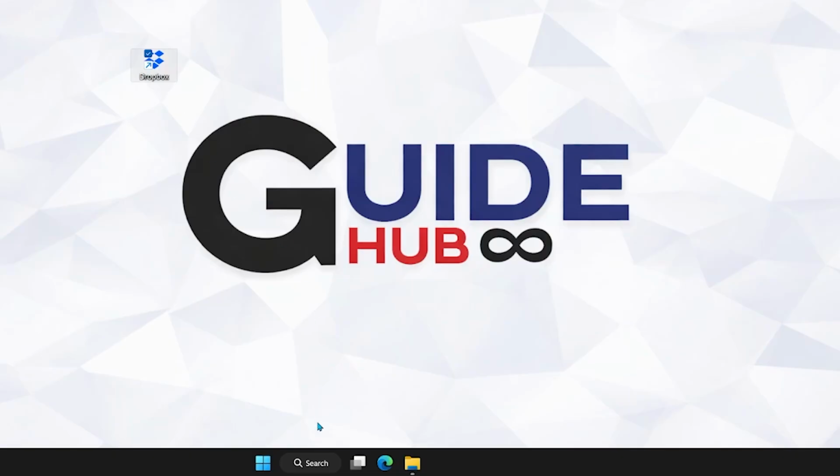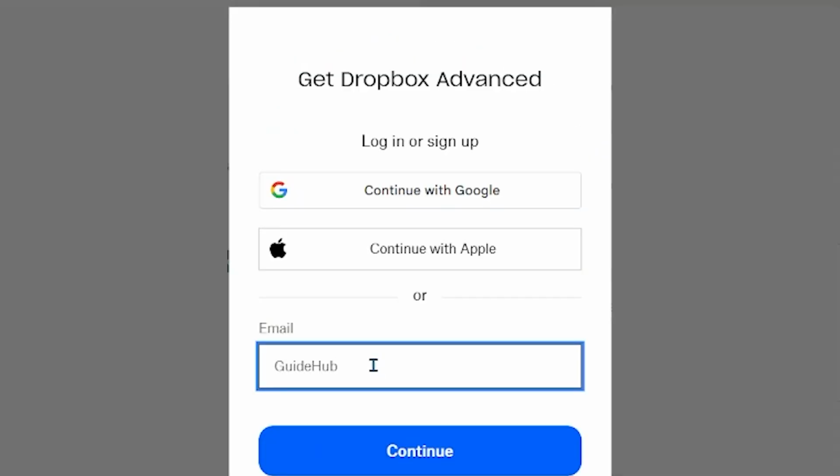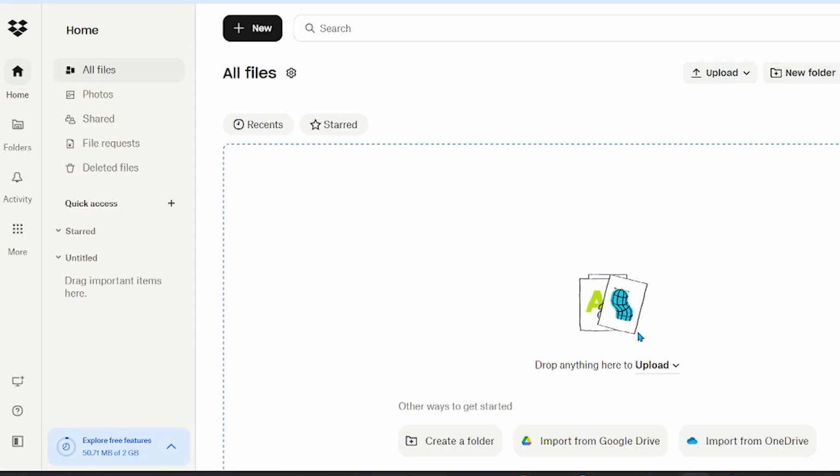Start from your laptop home screen. Locate the search bar on the screen, open your web browser, and go to the Dropbox website by typing the address into the address bar and loading the page. Log into your account using your email and password, then wait until the Dropbox dashboard loads completely.